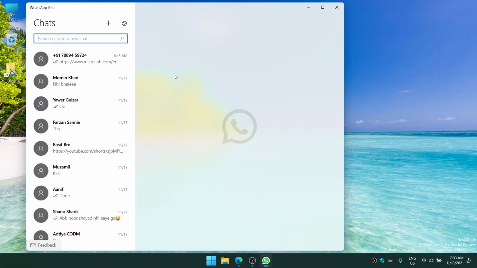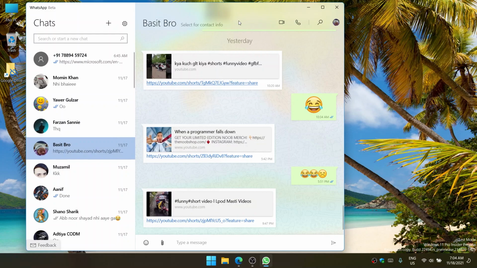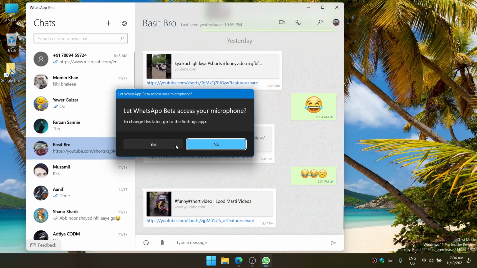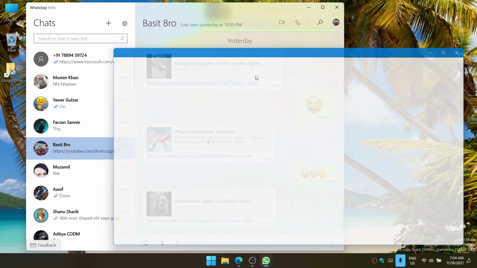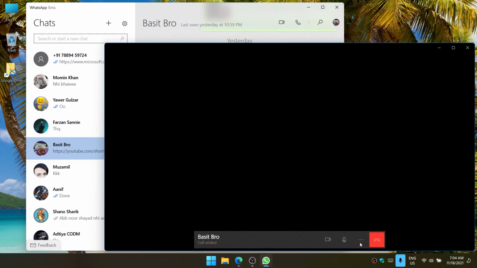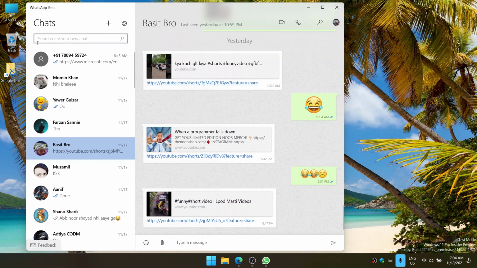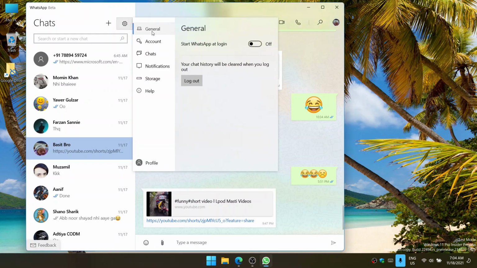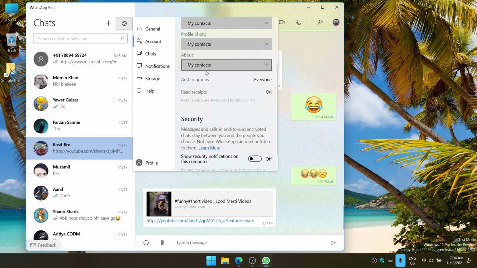There we go. What's new in this version is we can also video call from this version directly. As you may have noticed, we were not able to video call or voice call from the WhatsApp web. It's not a WhatsApp web version, it's actual WhatsApp. And in settings, we have some privacy settings and other chat related settings.